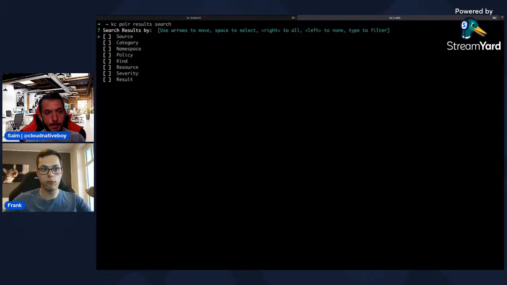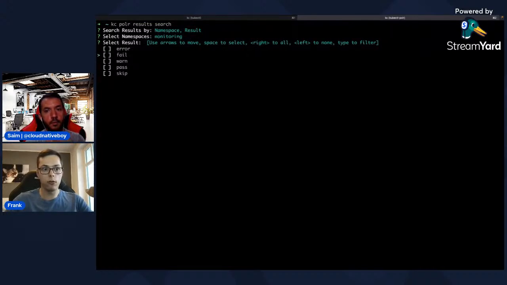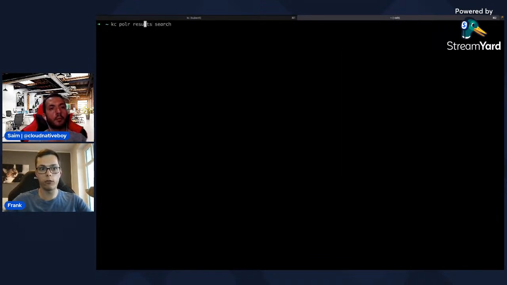And with the new CLI, we can just check, okay, we want to have a look at the namespace and we are only interested in the failed ones. And then we only have this subset of failed resources we are interested in. And I think that makes it much easier to work with the CRD on a CLI base. And you have the same possibilities also for cluster results.